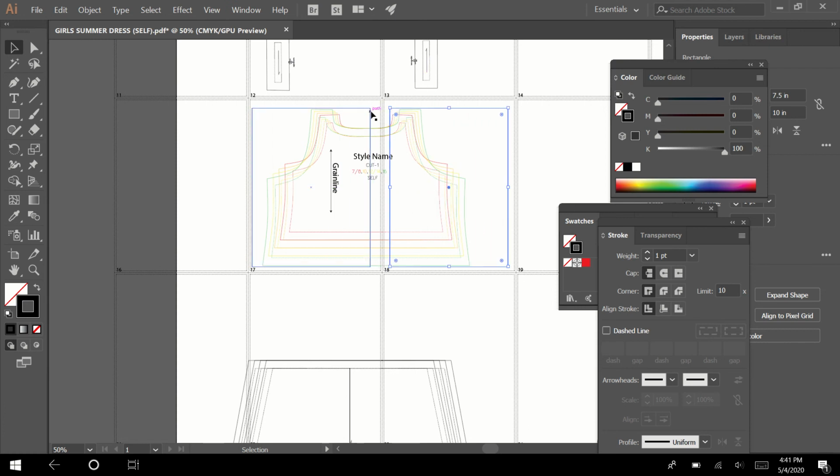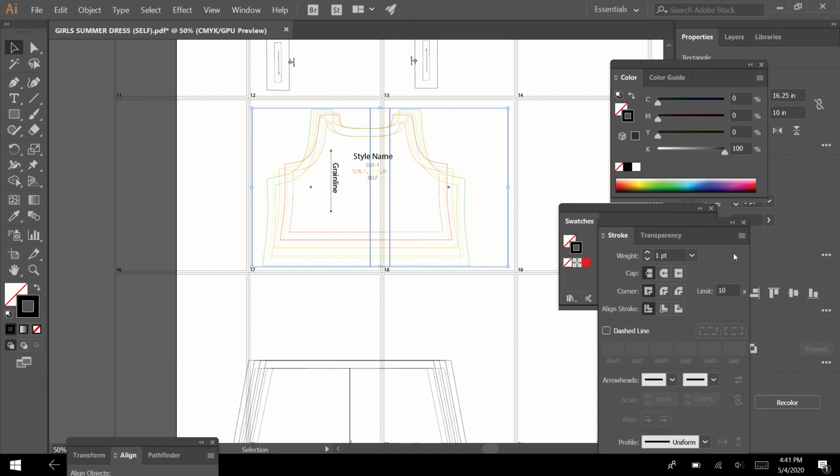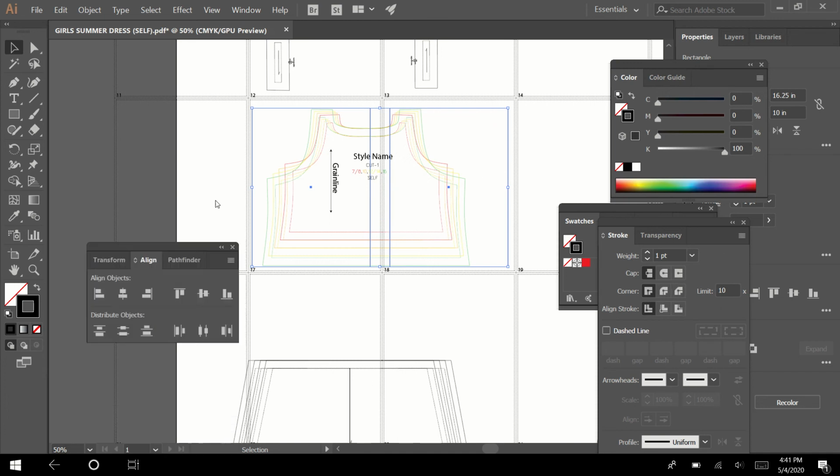It's giving me trouble. It's not aligning perfectly. So I'm gonna hold Shift. I'm gonna pull up the Align tool just to make sure everything's perfect. So Window, Align. Am I blind? Where is it? Oh, here it is. Okay.